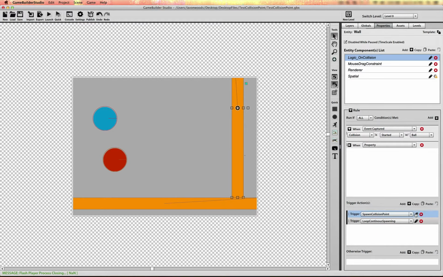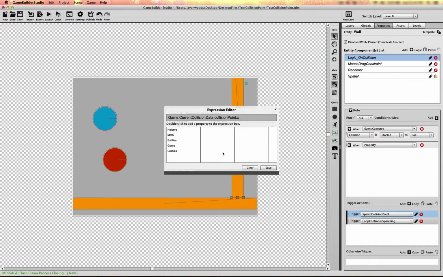There are some new properties available under Game Current Collision Data. You now have access to the information to tell you what is the colliding entity, what is the entity's name, the shape or the collision shape that you are colliding with. Collision shapes now have a name, and I'll show you that in a minute. And the colliding spatial, as well as the normal, which is like the angle of collision, and the collision point in world space.